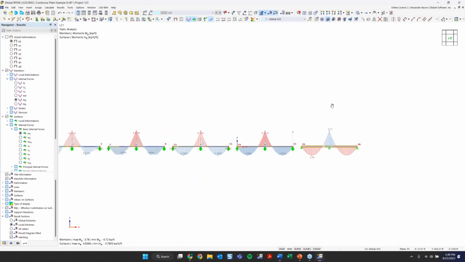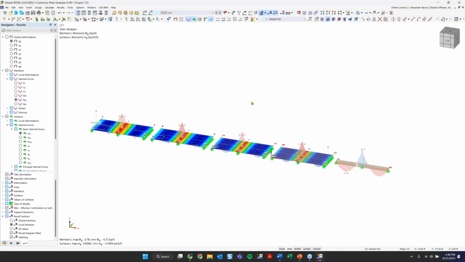So that is the first model example and everything about FE mesh and plate theory. I know we have 10 minutes left, so are there any questions that I can answer in the chat? Hey, Alex. Can you show how to export the results to Excel? Yeah, I can do that.